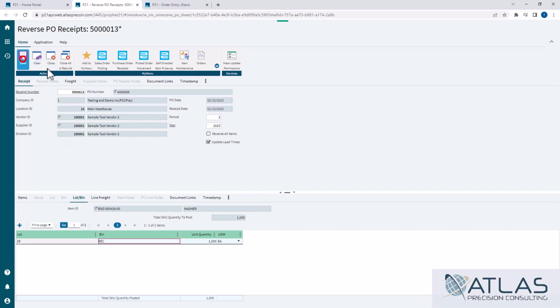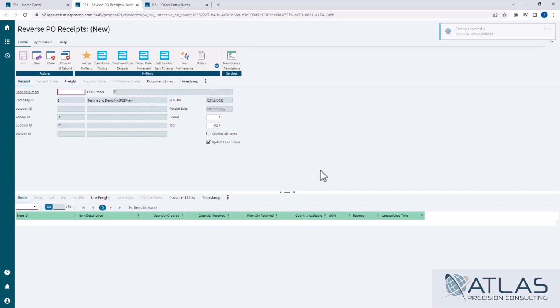And so if I hit save, it has now been reversed. The PO is now open. I can go change whatever I need to change and re-receive if I need to.